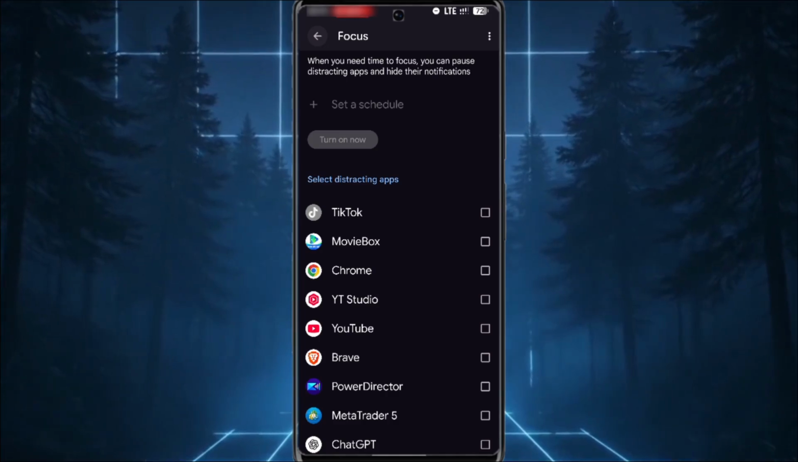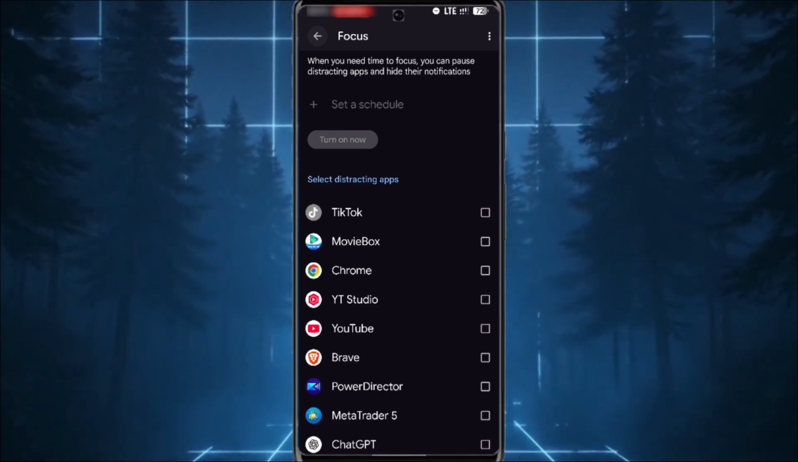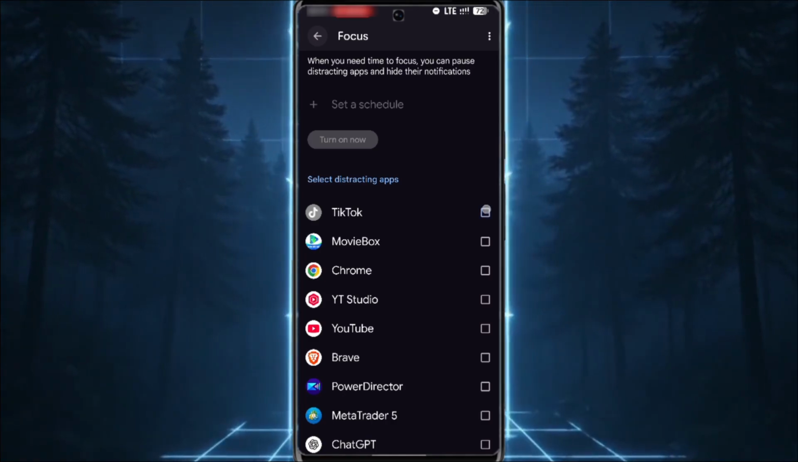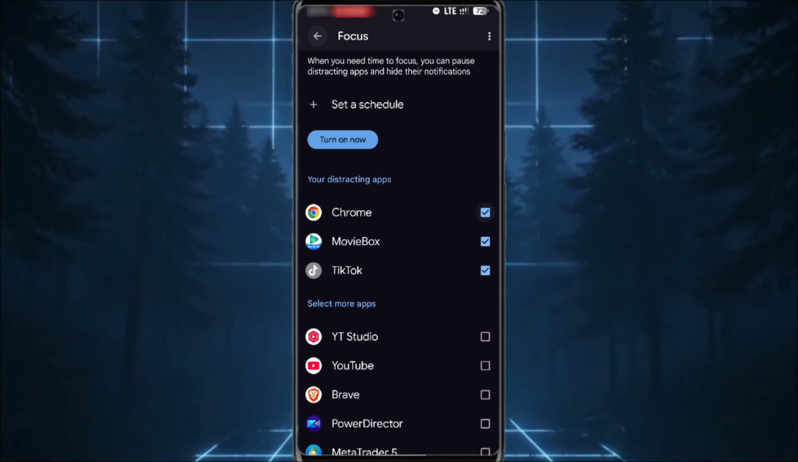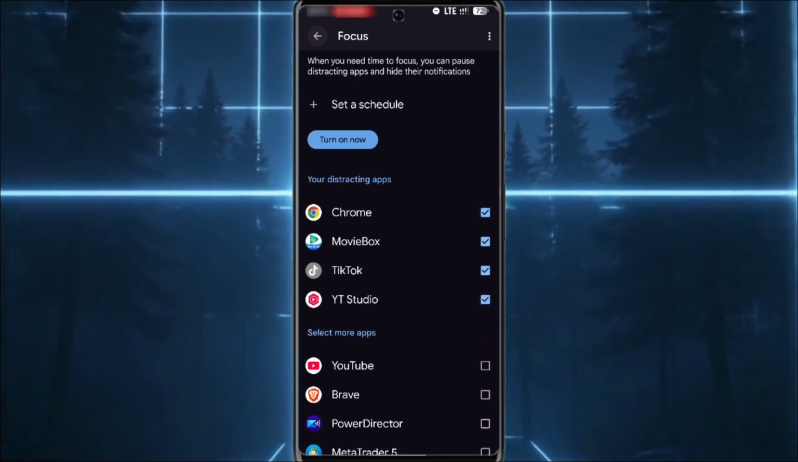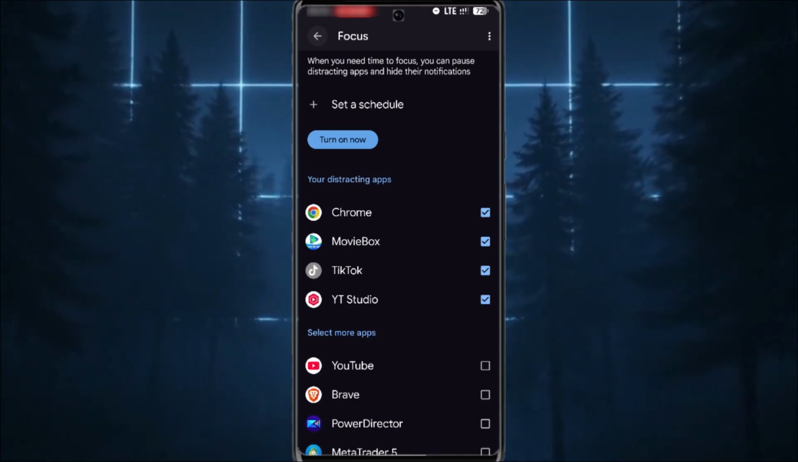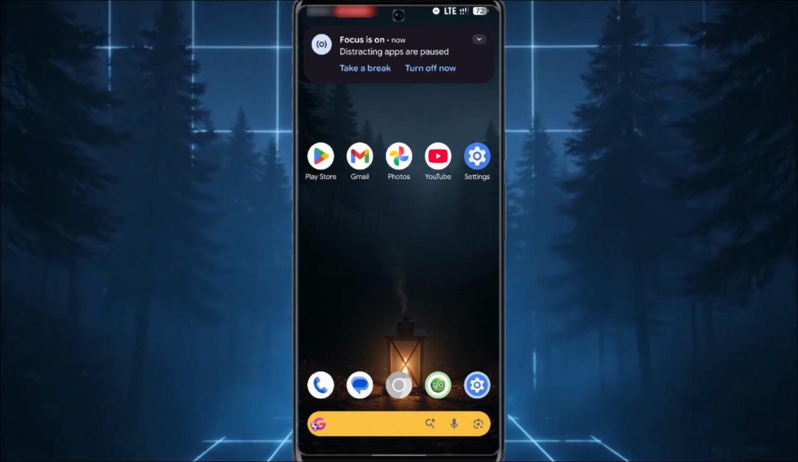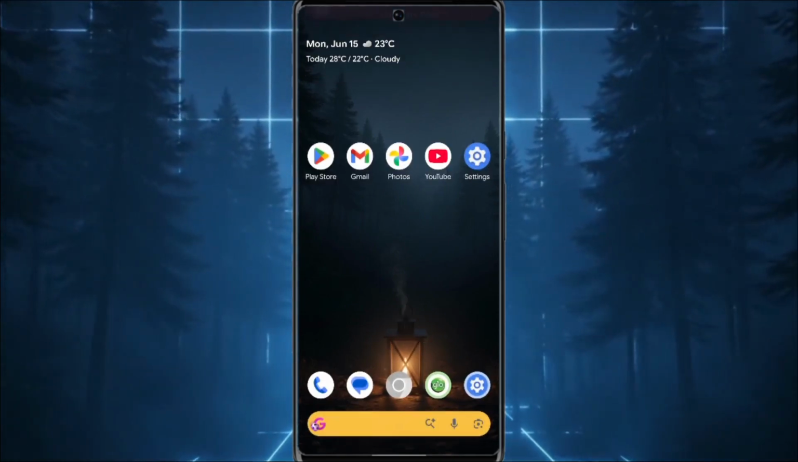You can pause distracting apps and hide their notifications during these hours. And this is outside your bedtime mode. So simply tap and select the apps you want to add to your focus mode in this section. And when you turn on focus mode, automatically those applications become grayed out. For example, Google Chrome in this section.